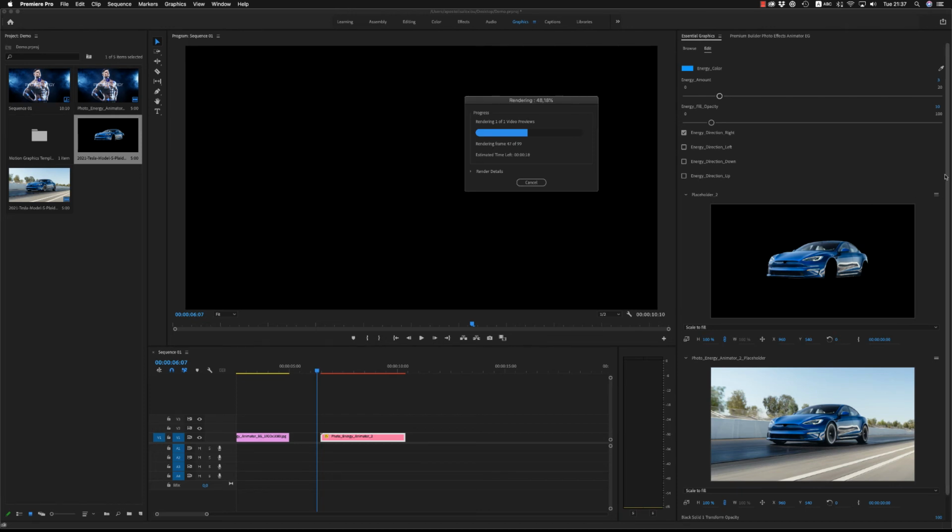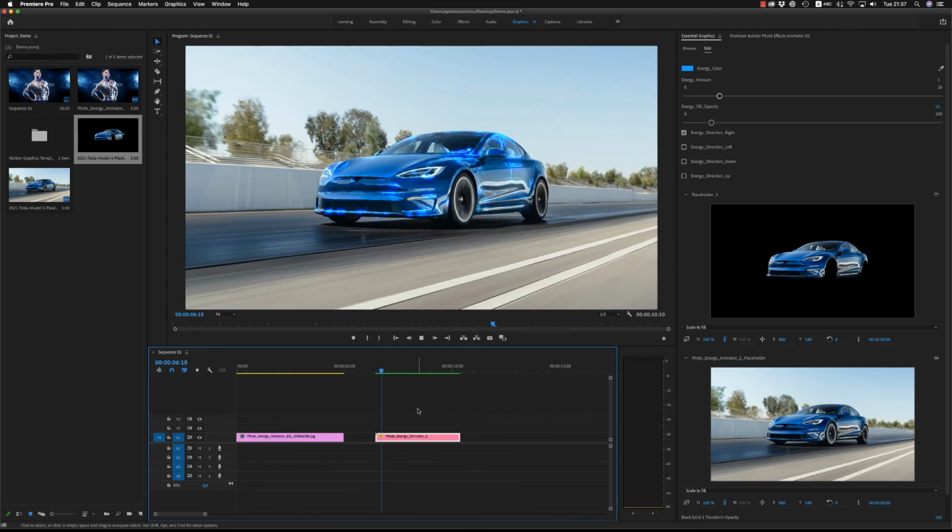And the customization is very easy. Color, the energy color, the amount, the fill opacity, and the four directions: from left to right, down or up. So let's see the result now for this effect. Very nice, 3 is okay for this very nice electric effect for this image.